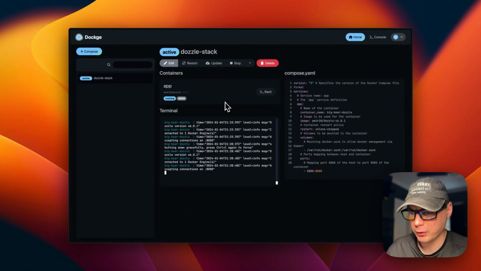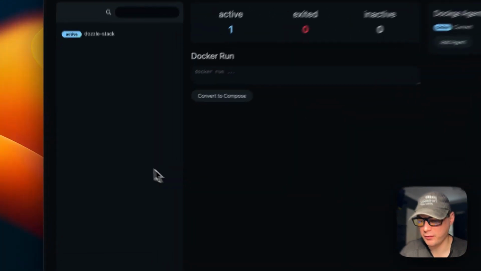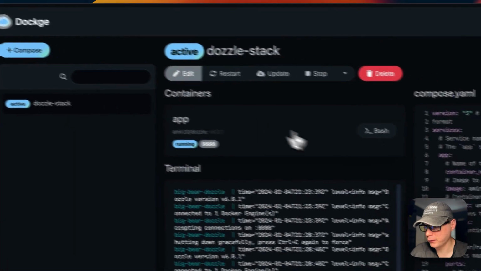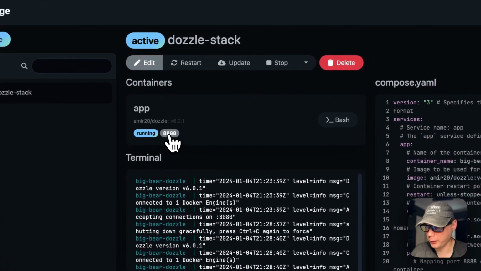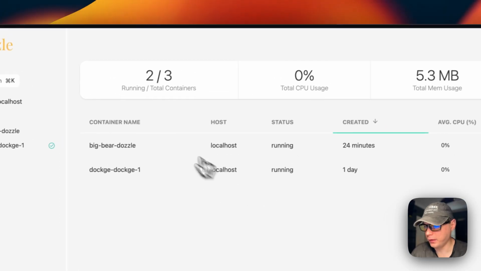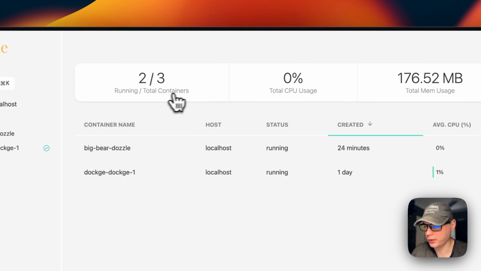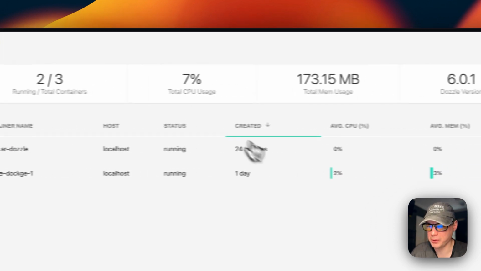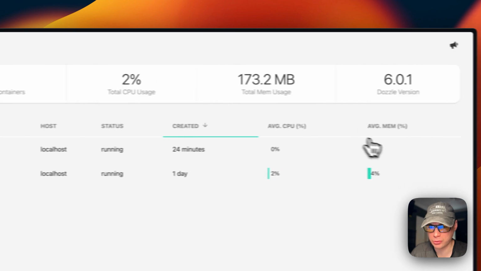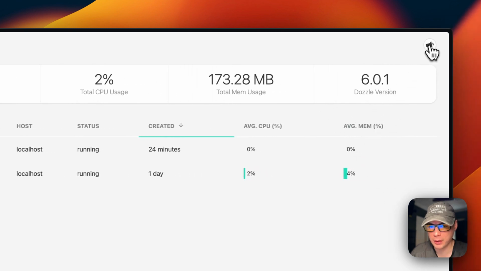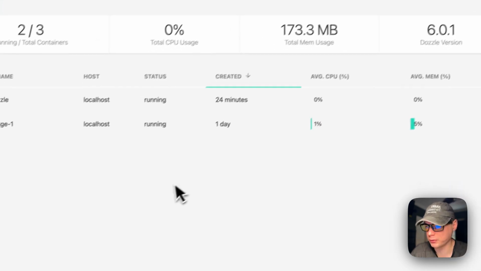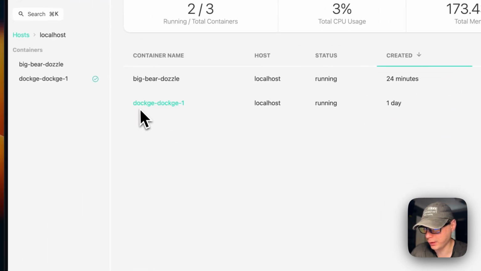So now I'm going to show you the UI. So now I'm going to go in the UI and see if it works. So I'm going to go in the stack, and then I'm going to go to the port right here, click it, and then we have 2 running total containers, a total CPU usage, total memory usage, and the Dozzle version. You can see that we're using the latest version. You can see all the containers down here that's running, so BigBearDozzle and Dockge.